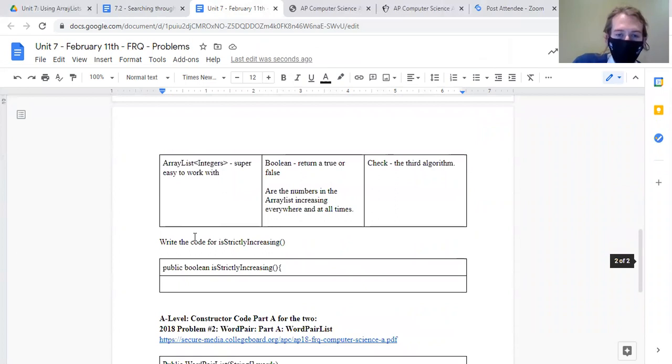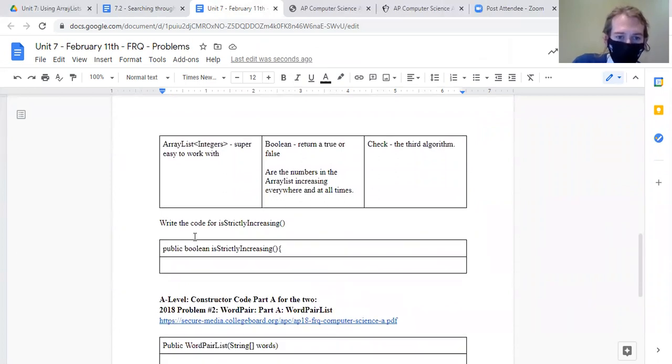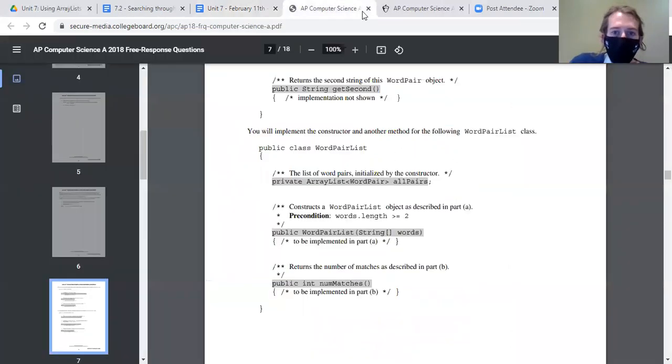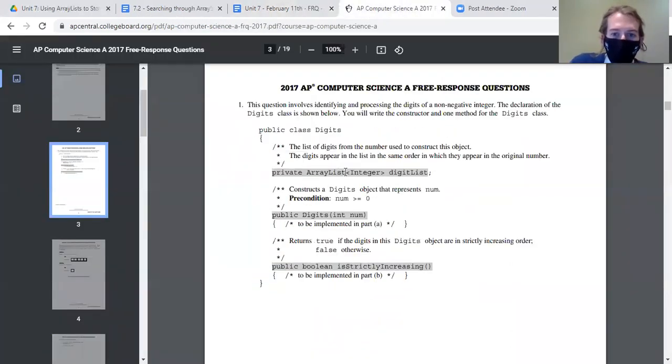And let's start the second part here. We have an array list of integers to work with. So just to remind us that you can use that in this method. Anything that's a variable at the top of the page can be used. and it's called digit list this time.